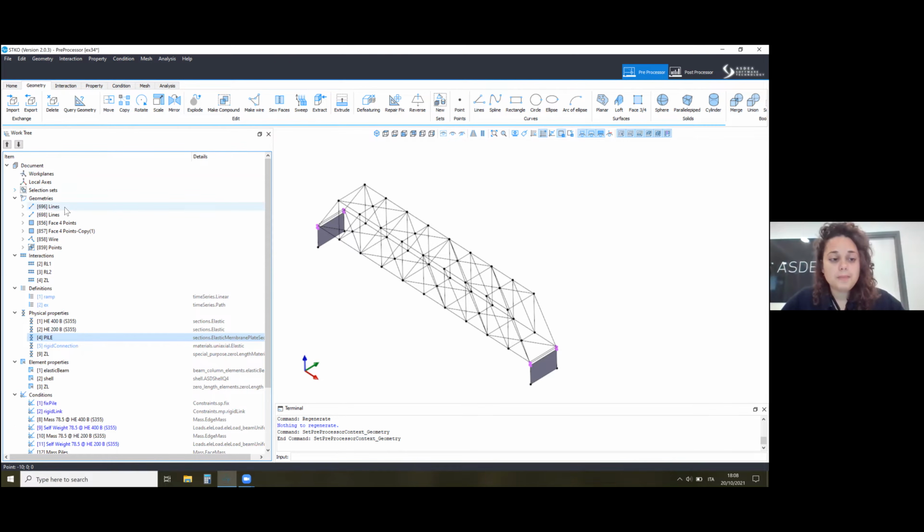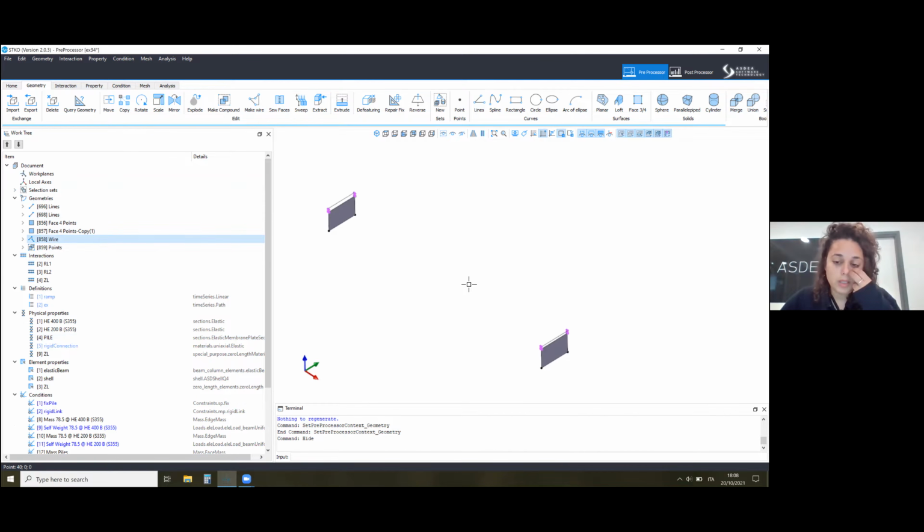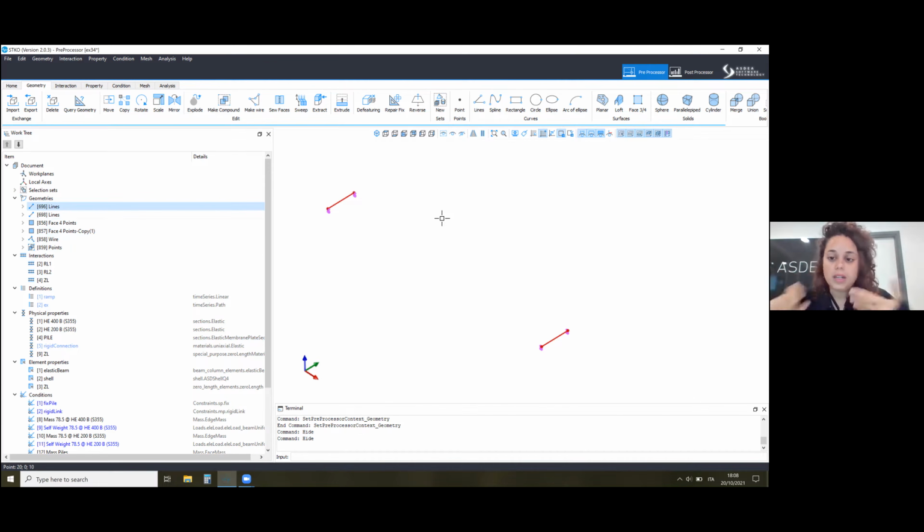So this model has disjoint geometries. As you can see here in the work tree, there are a lot of geometries. We have a huge wire with the overall structure. And then to model the supports of this structure, we decided to model 2 faces, like the piles of a supposed passageway. And then we have 2 lines that could be additional beams, or it could be the soil. It depends on how you want to model this.